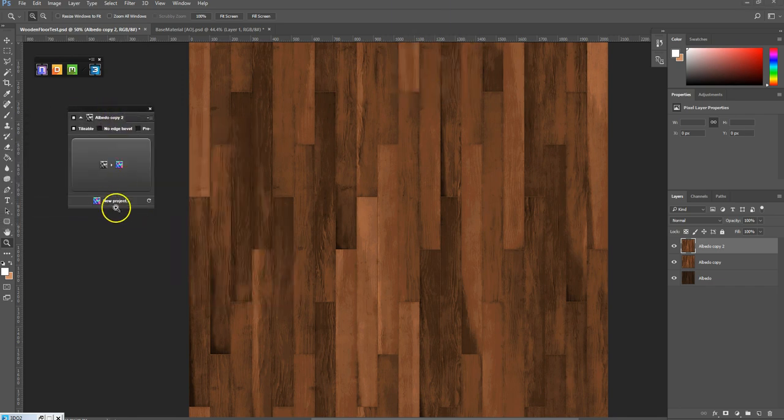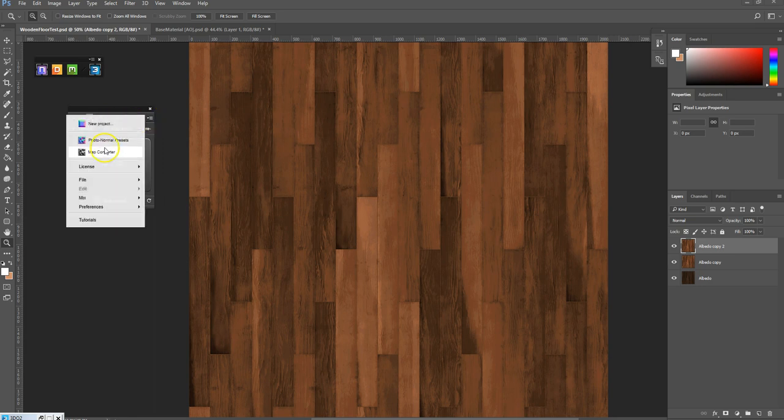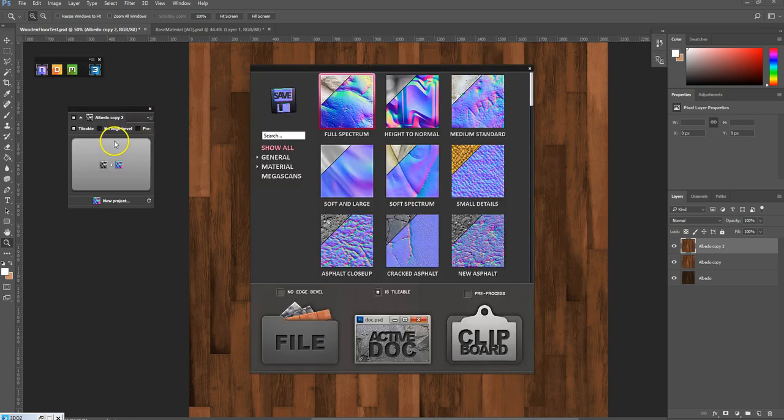So what we can do is turn this into a project, and if you've already got a normal map made and you turn this into a project, that's probably the best way to work. However, we can just start from the image that we've got. I'm going to go up to this part here and go to Photo Normal Presets.